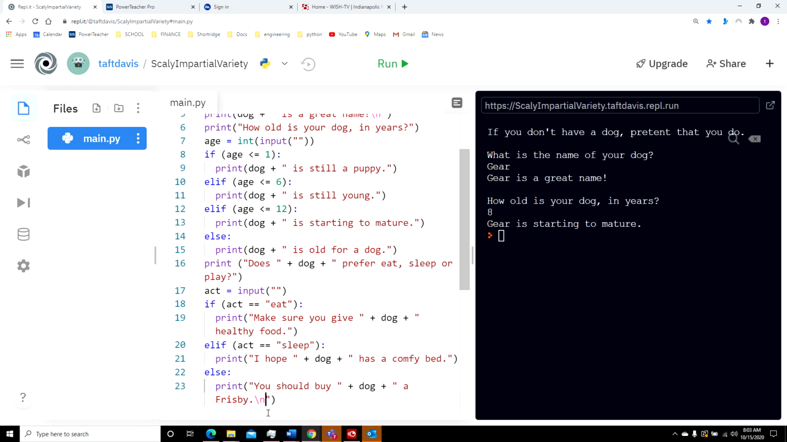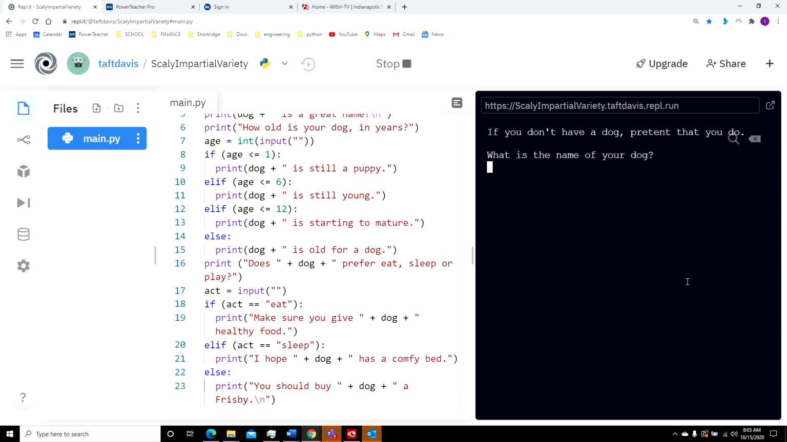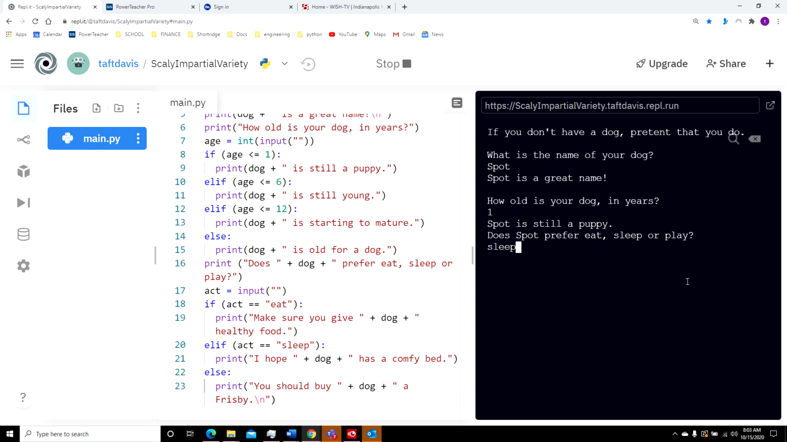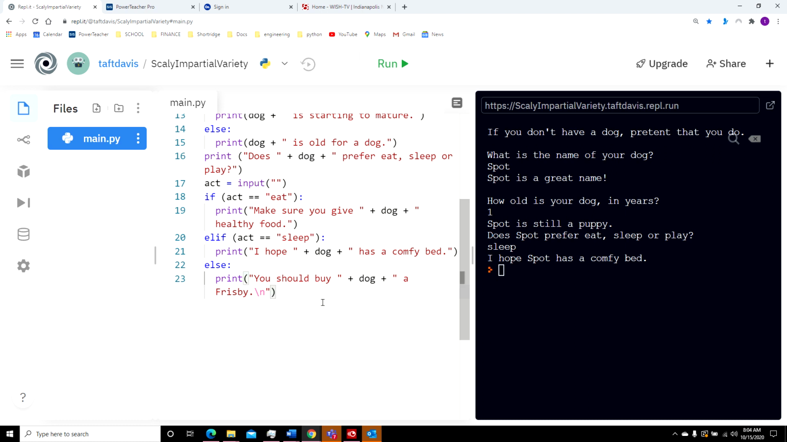And I want to skip down a space. All right, so let's run this, see what we've got. What's the name of your dog? Spot. How old is Spot in years? We'll say he's 1. Oh, Spot's still a puppy. Does Spot prefer to eat, sleep, or play? Let's say he likes to sleep. I hope Spot has a comfy bed.